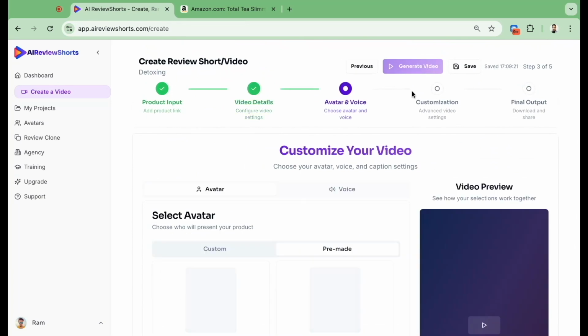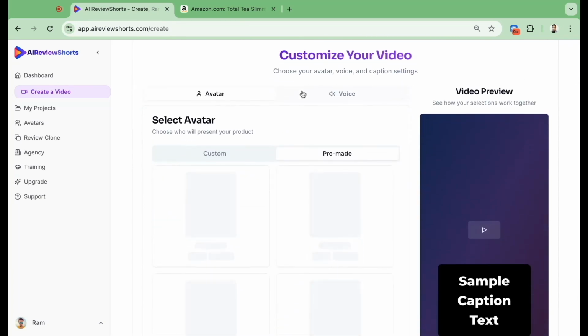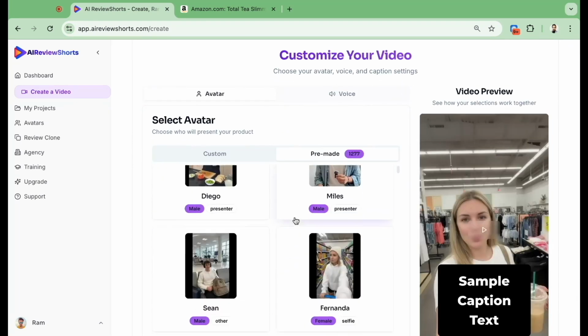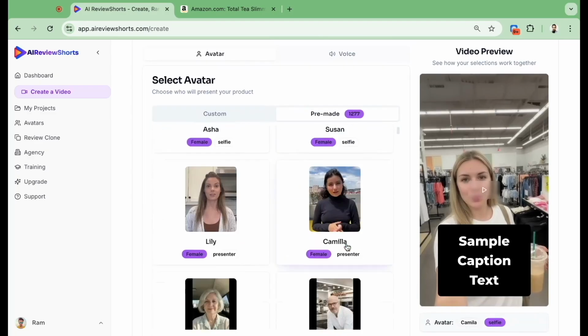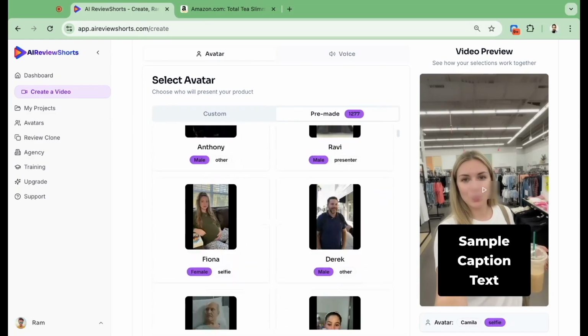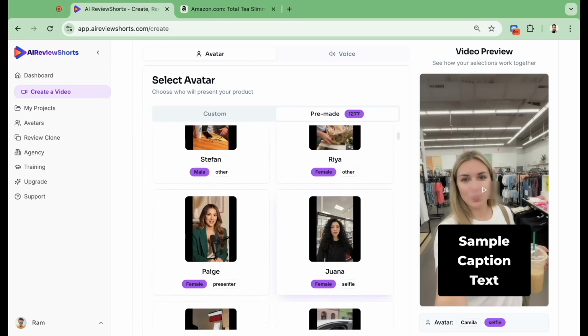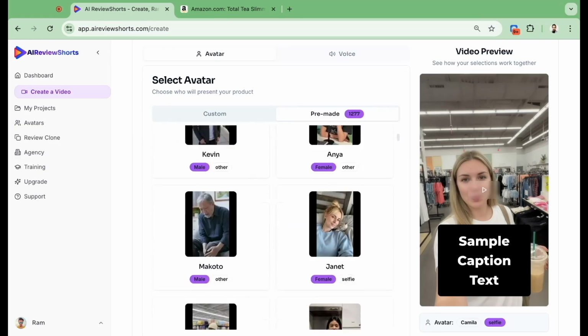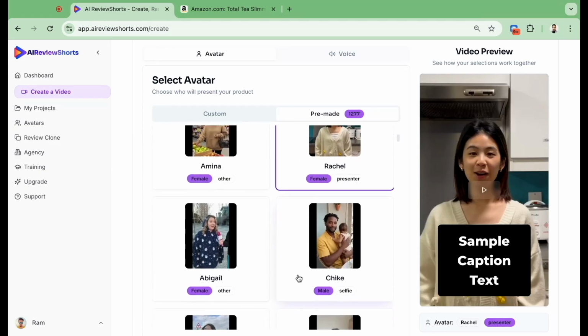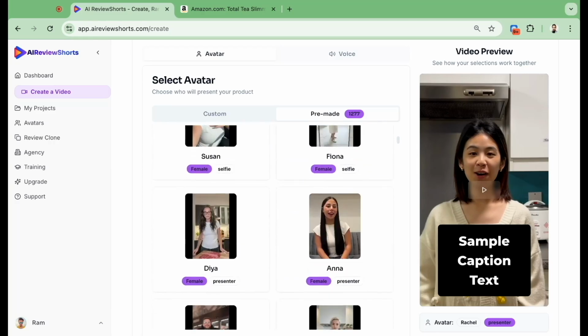And then you hit the next button and it'll take you to the avatar video generation part. So here we will only generate the avatar. We'll select the avatar from the pre-made avatars that we have loaded here. All these avatars are very realistic. They don't look like AI generated. They are very realistic human beings. You can select any of those.